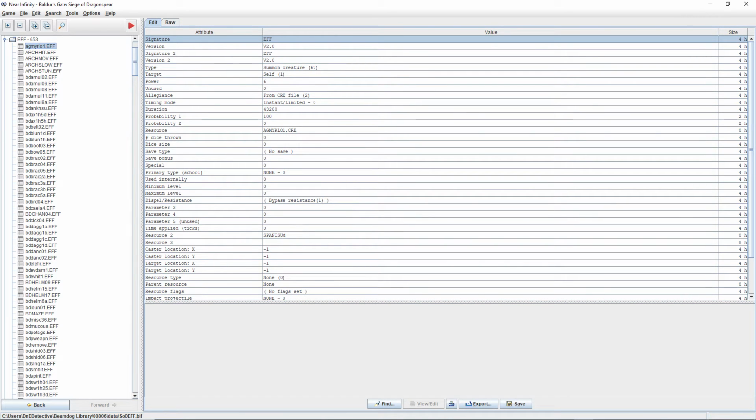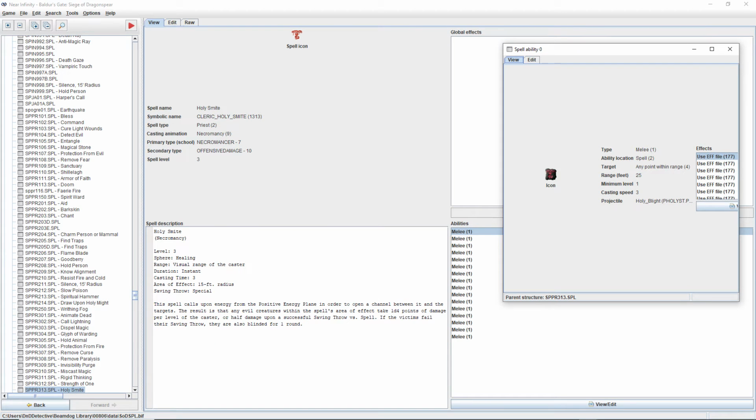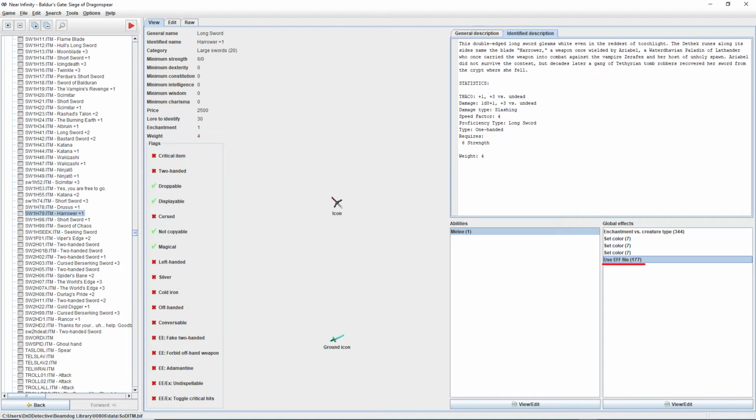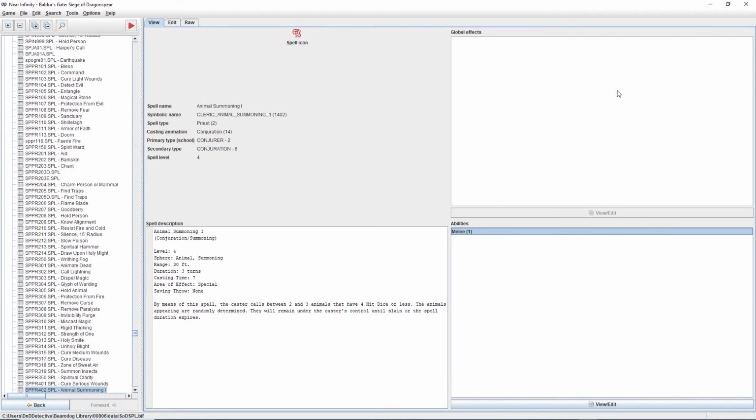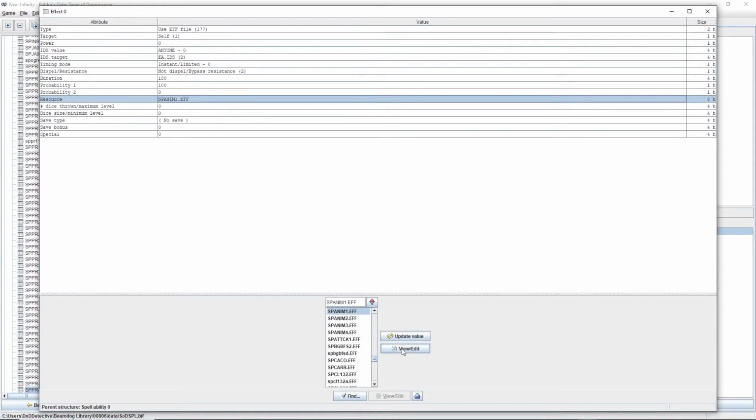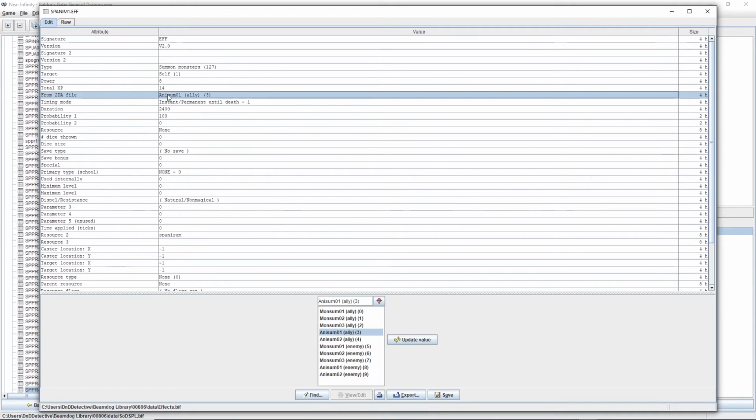EFF files are resource files that are most often used by items and spells. One big thing they are used for is when you only want a certain type of creature to be affected by some aspect of a spell. Holy Smite is an example of this, since only evil creatures are affected by it. But items, like the weapons that do extra damage against a specific type of creature, also use these sorts of files. EFF files are also sometimes paired up with a 2DA file as well, especially when it comes to monster summoning spells.